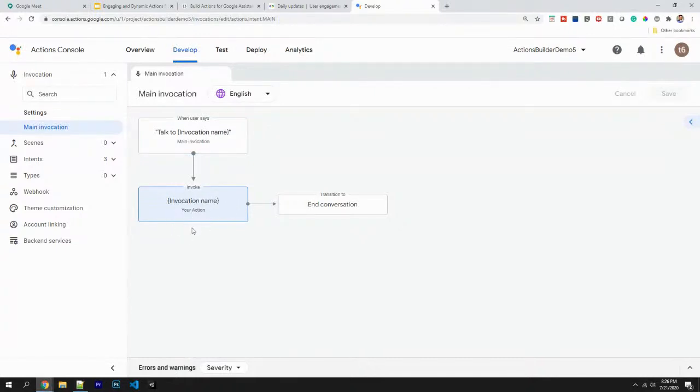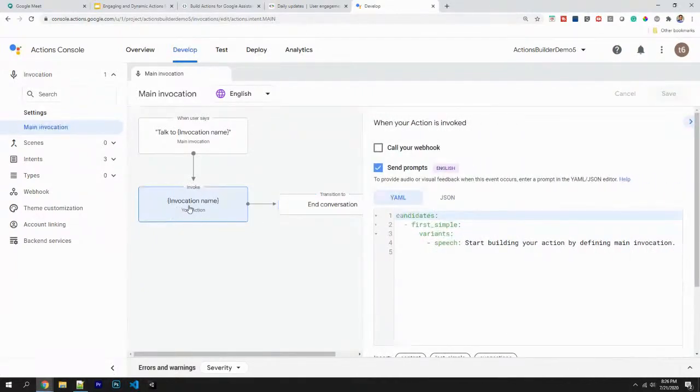So this is your action that happens. And right now, if I click on this action, what is it doing? It's just saying it will automatically send a prompt. So prompt is basically, think about it like a response, right? So from a response standpoint, it's just going to say start building your action by defining main invocation. So this is the default message.